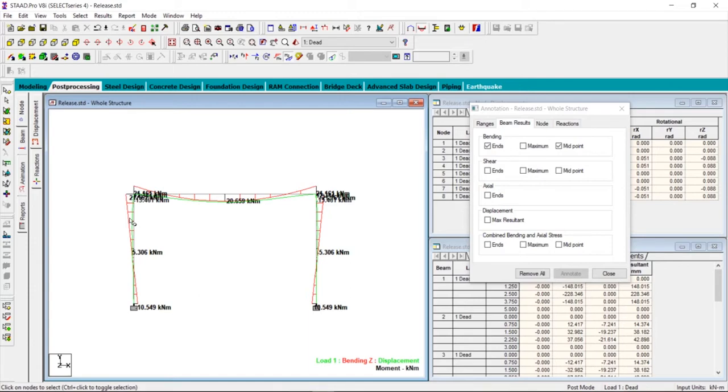Our structure is ideal, our members are ideal, the sections are ideal. In that case, whatever moment is produced at any junction or any point, the same moment is transferred to the next point or the next member. We know that the load gets transferred from the slab. After that, it goes to the beam. After that, it goes to the column. And finally, from the column, it goes to the footing.